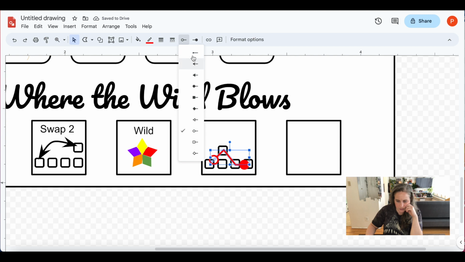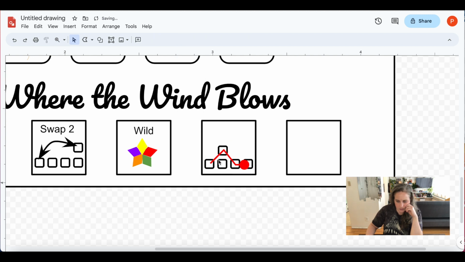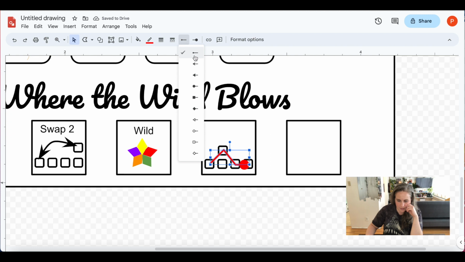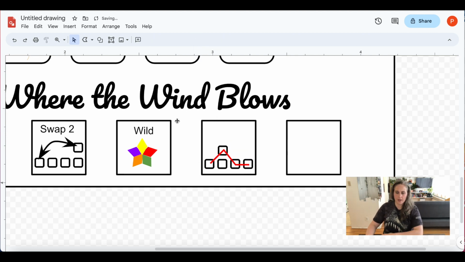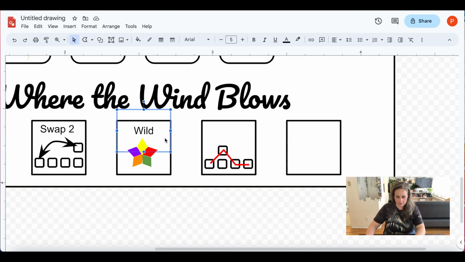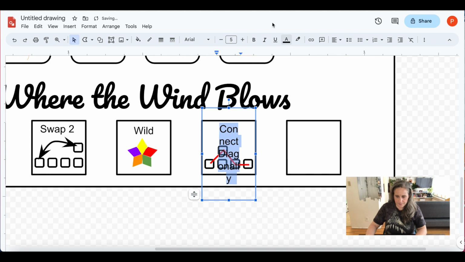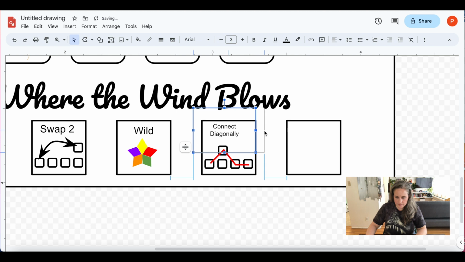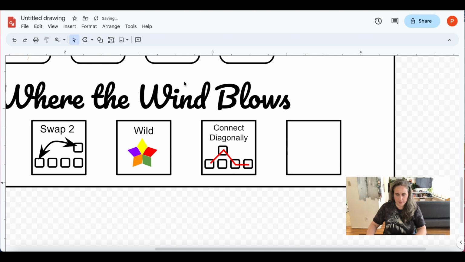Weird. Okay, so I guess that the little dot means no dot at all. Okay, so we'll click over there and we'll do that as well. Okay, and it just said connect diagonally. So let's add that text. Connect diagonally. Let's go a little wider so it doesn't have to be so teeny tiny. Whoops. Okay.